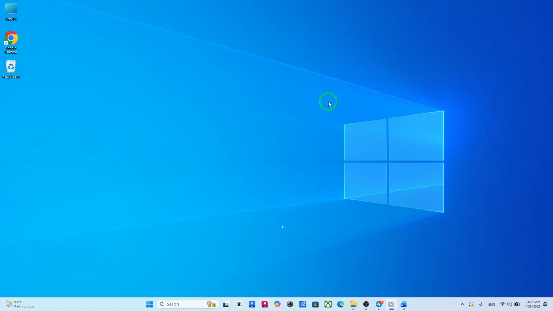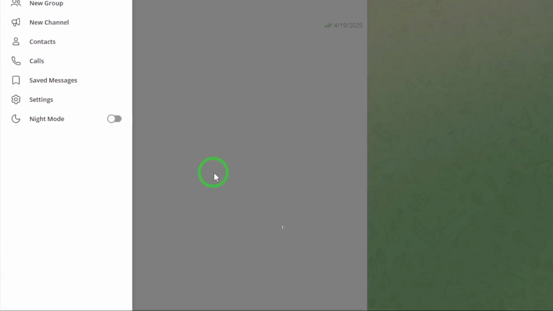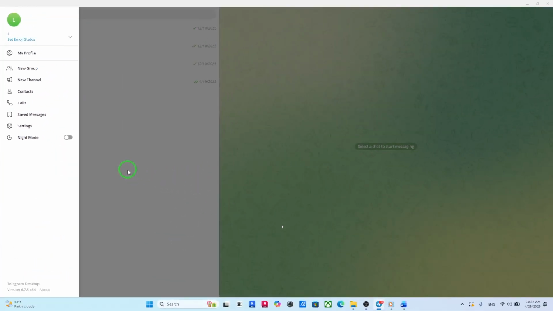Let's get started. First, go ahead and open your Telegram desktop app. Make sure it's updated to the latest version so you can access this feature without any issues. Once the app is open, look at the top left corner of the screen. You'll see the three horizontal lines, also known as the menu icon. Click on it to open the main menu.